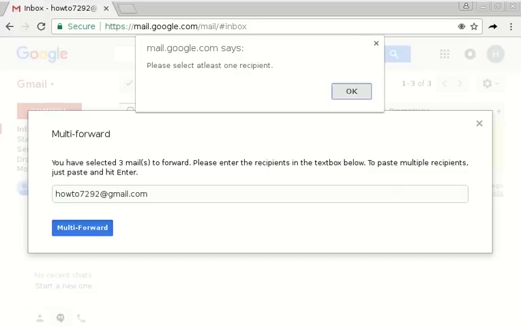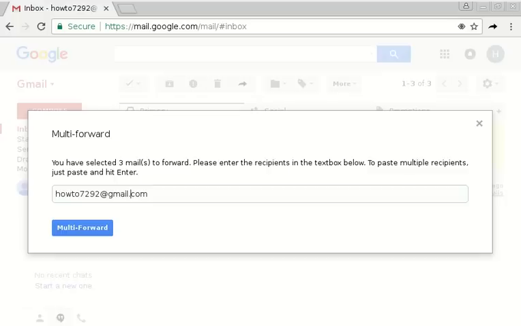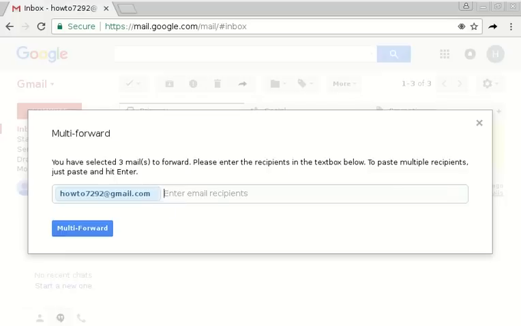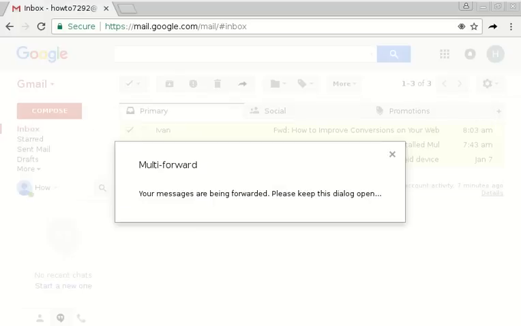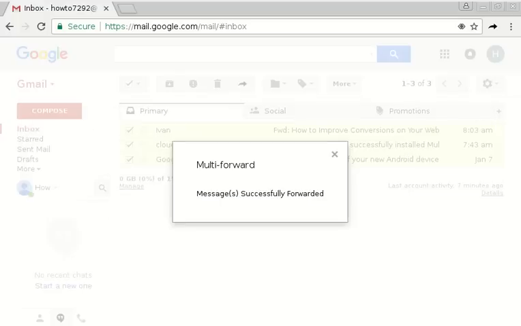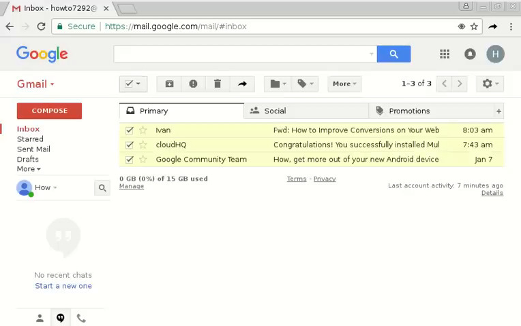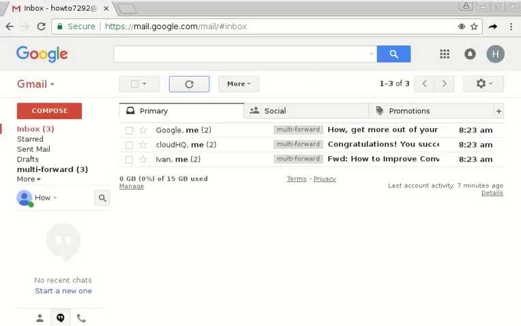Oops, there is some error, you need to select it from the drop down so it will be valid email. Click on the button. It says messages successfully forwarded, and now let's refresh the page, and you can see that I've just got 3 different emails, and this is how you can forward emails.